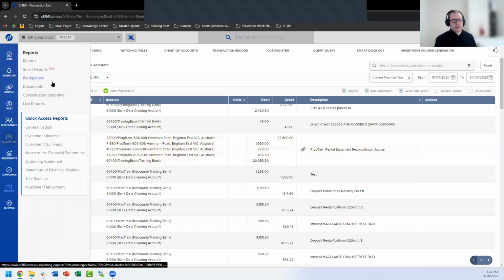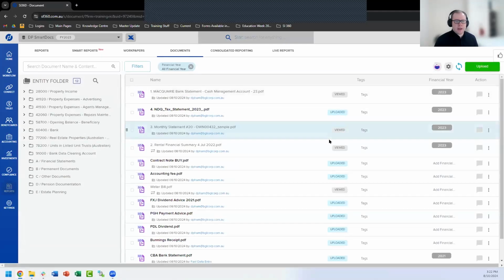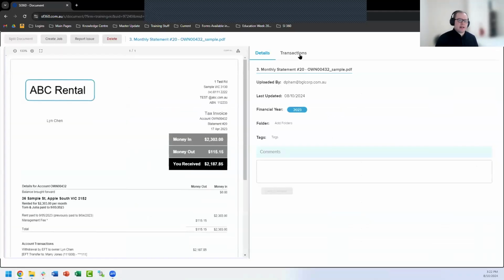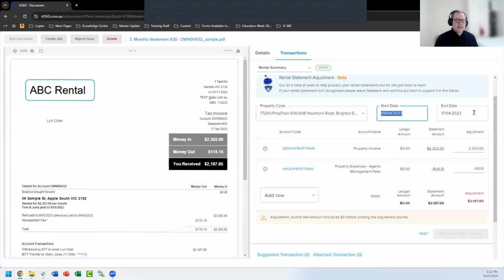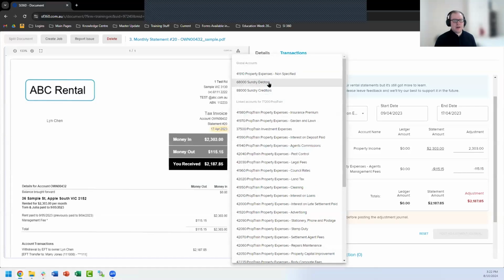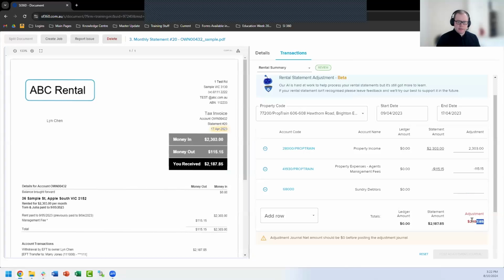In terms of monthly rental statements, let's head back to the document screen and I'll quickly show you about that. Monthly rental statement. If we were to go through the exact same process, click transactions. As you can see, this is a different date range, so it's recognizing there is no ledger amounts during this account, but it gives us the same option to post adjustments. In this case, just for demonstration purposes, we'll select sundry debtors and input our adjustment amount here.